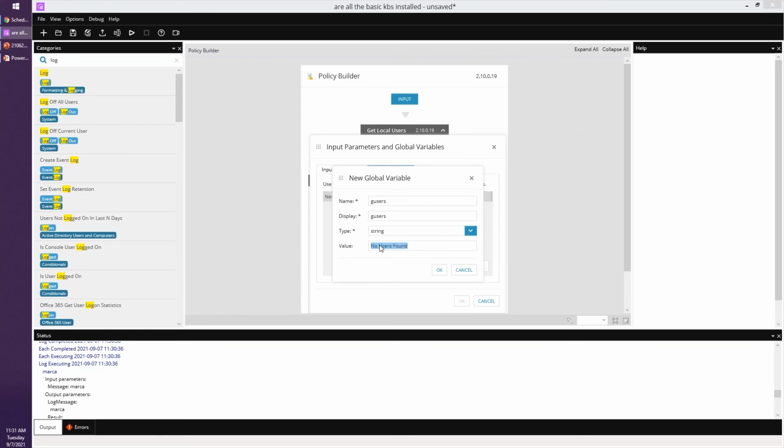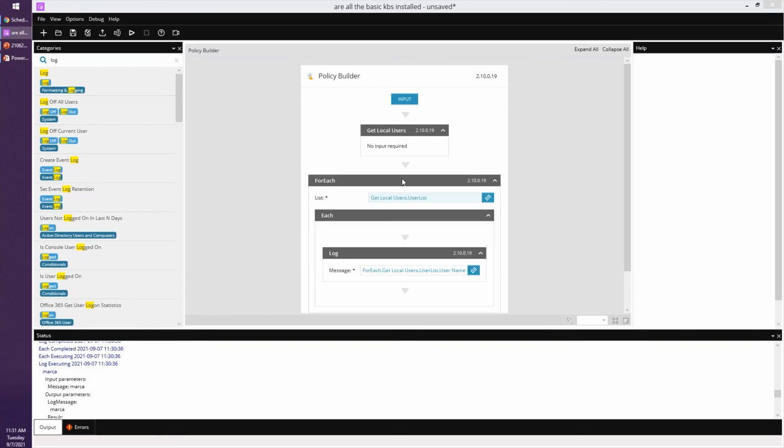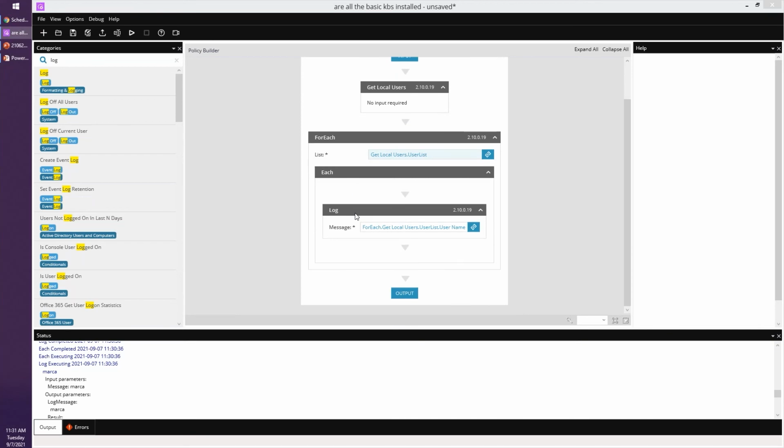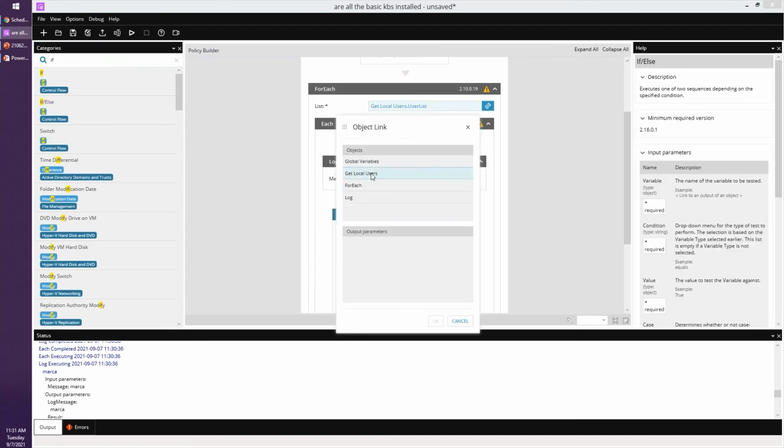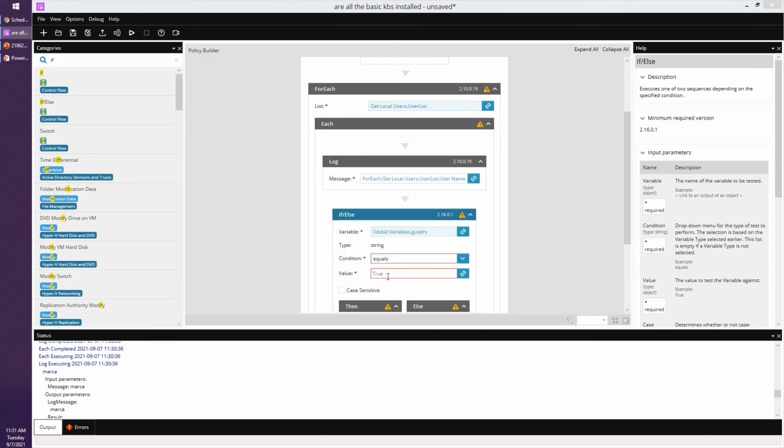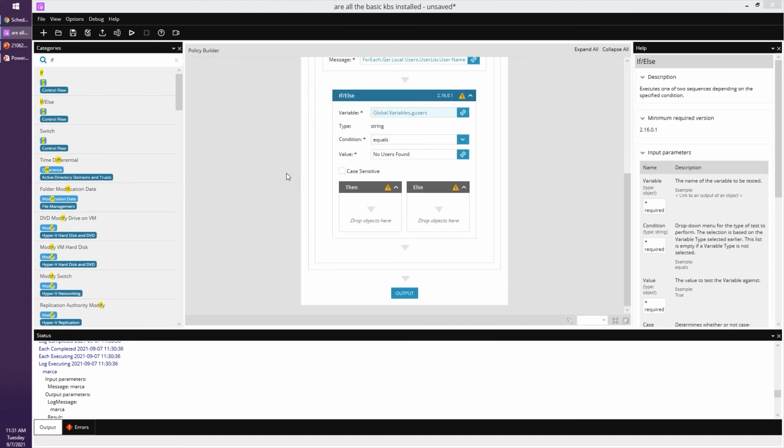I always put a default value. That's a preference. It is just so that when you have an empty variable, let's say you don't find anything, it's not going to loop through, and when you output it, that's going to output nothing, and that is not ideal. So what I'm going to do is say for each, then put an if else. If my global variable users is equal to no users found. So it's basically my first user.